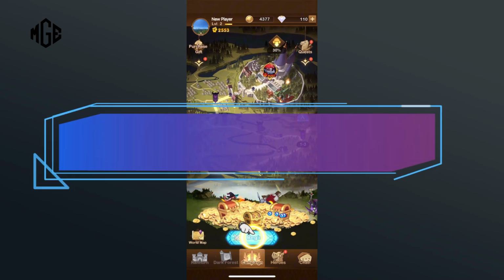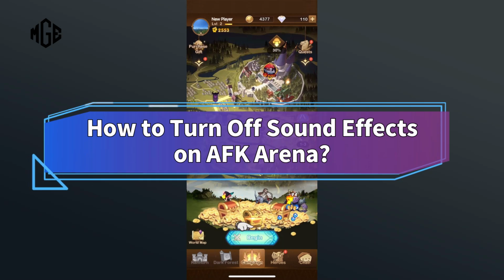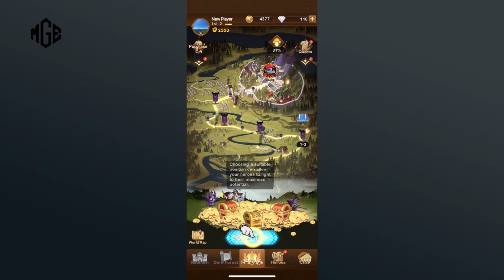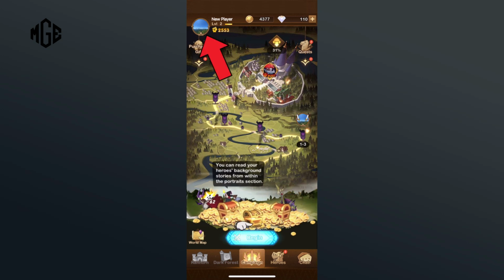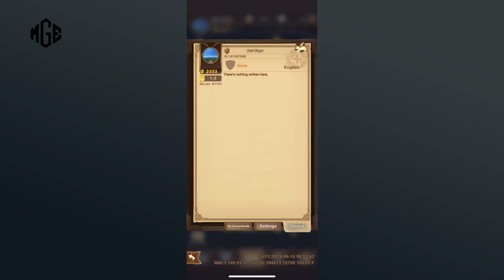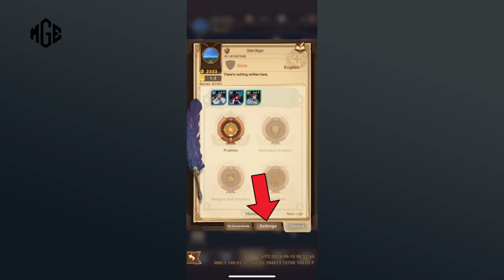In today's video, I'm going to show you how to turn off sound effects on AFK Arena. So let's get started. First, open the AFK Arena game on your mobile device. Tap on the profile icon from the top left corner of your screen. Now tap on the settings option.